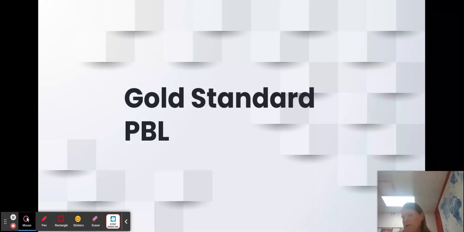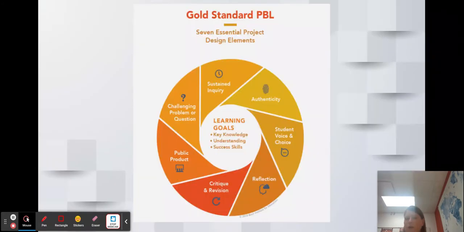Morning, guys. I wanted to share our next station with you, and this one is on the gold standard PBL elements. This one has some really vital components to an authentic project. So, in your notes, you should have these 7 essential project design elements written out already for you, and some of them are pretty straightforward, and some of them just have a different definition per se than the other elements.